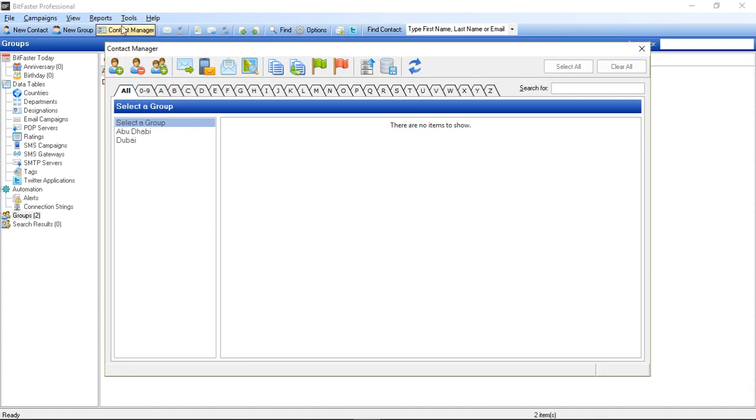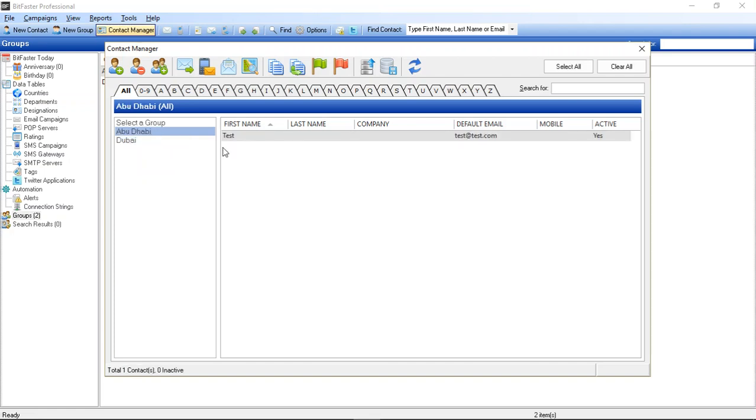Now you can use the contact manager tool to perform all kinds of operations on your groups as well as contacts. Notice that you see a list of all the groups here. So you could just click on a group and you can see a list of contacts under each group. You can also filter by the first name quickly. So if you have plenty of contacts, you can just click on these buttons to get the list based on the first name. Again, let me tell you one more thing. There is no limit on the number of contacts or groups that you can have in BitFaster.